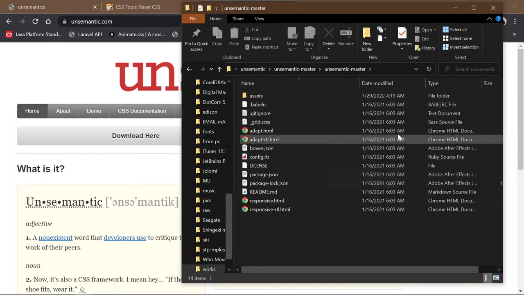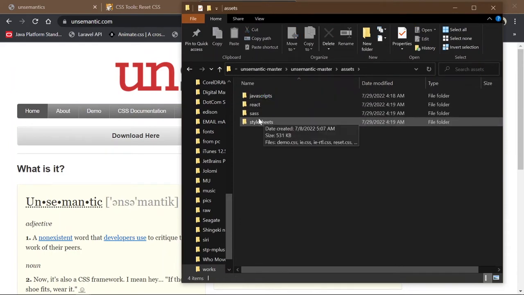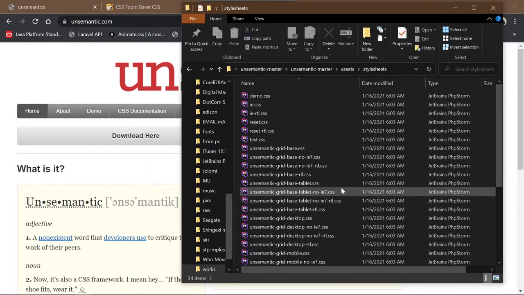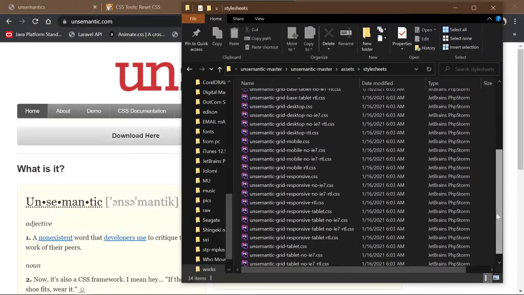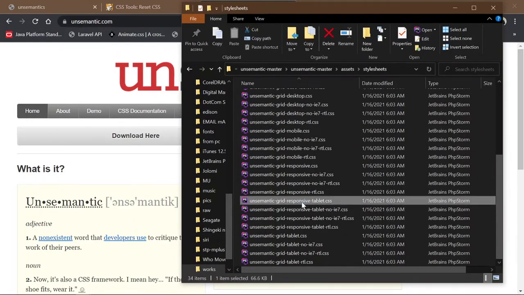Going to assets, then style sheet. You want to use the one that has responsive grid with tablets. Yep, this is the one you want to use. So you copy this and then you attach it to your file.